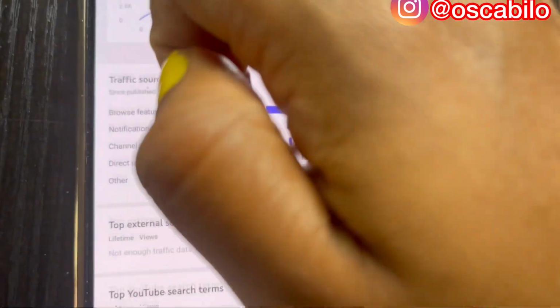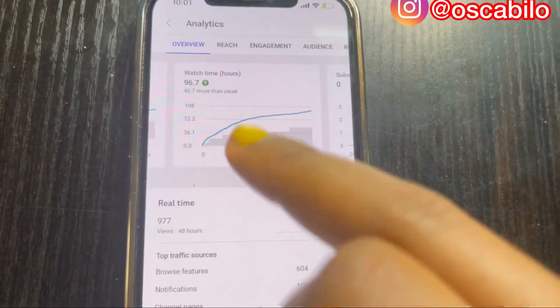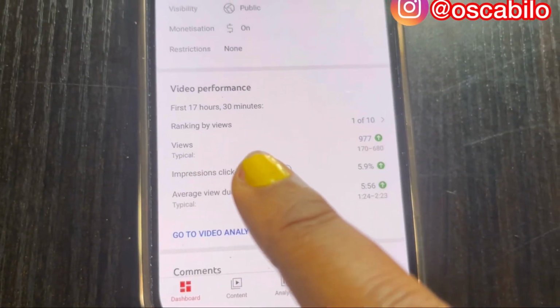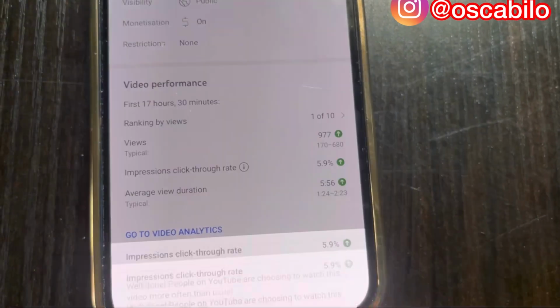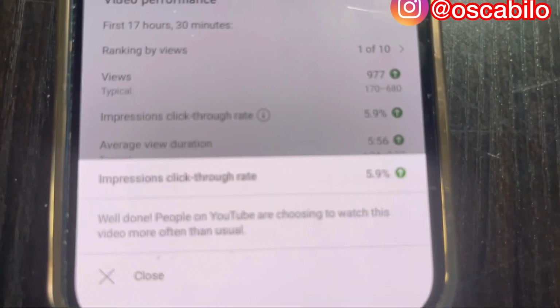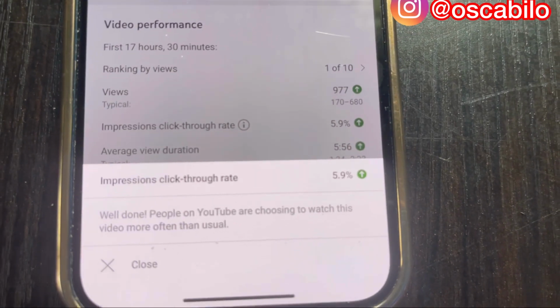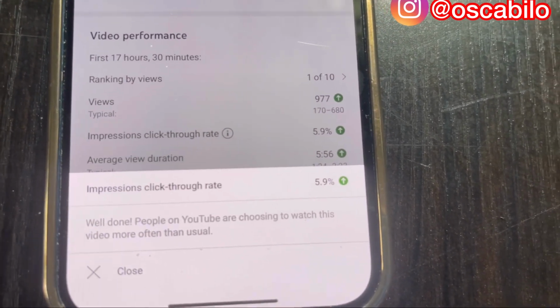So now I'll be going to the overview. Click on your overview. That is my overview, and we'll be going back. Click on your back. I just want to show you this impression click-through rate. Now, when you click on this impression click-through rate, you can see, well done, people on YouTube are choosing to watch this video more often than usual. I'll be showing you another video on my channel.